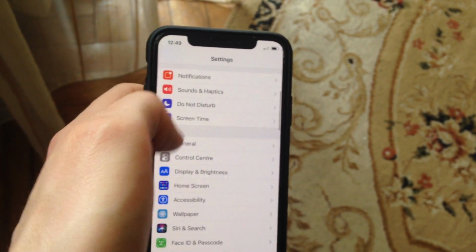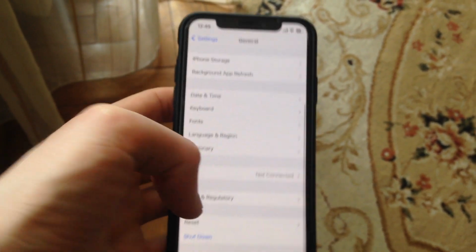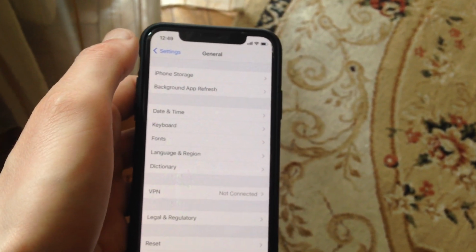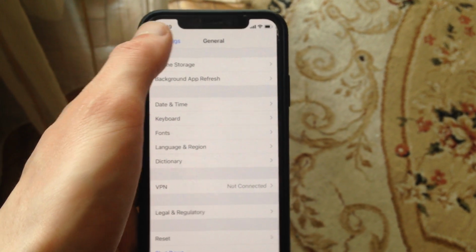Also, you need to find your general, just scroll down, find shutdown, slide to power off, wait a few seconds and power on your phone again. So just simply restart your phone.